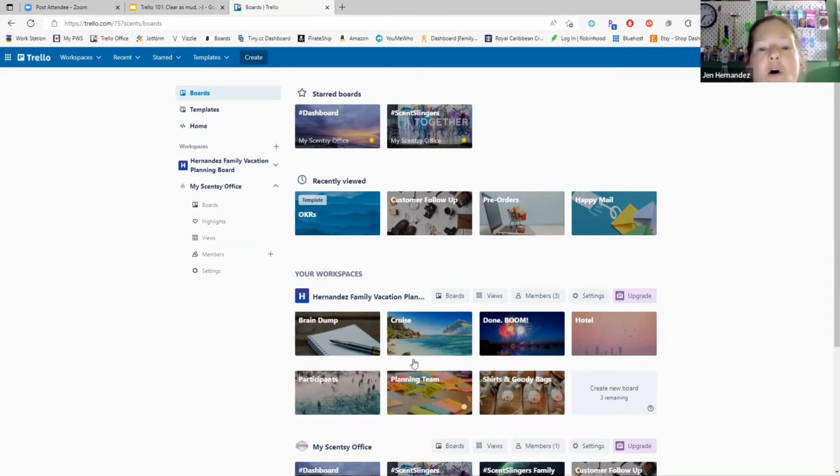Although this stuff will not look similar to you because I already have workspaces open, these up here should look similar, right? So you've got workspaces, recent. Well, you wouldn't have recent if you don't have any boards open. But does everybody have workspaces up here on the top board? Okay. So what you want to do is create a workspace.